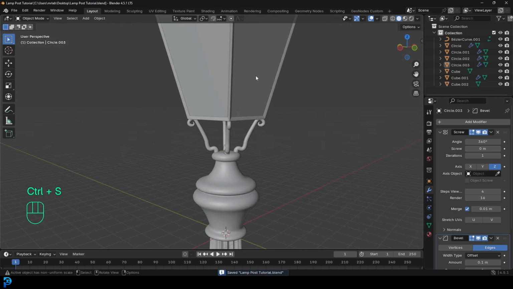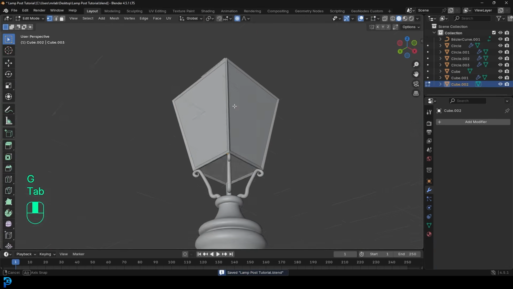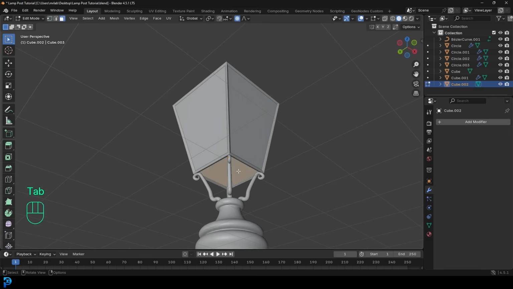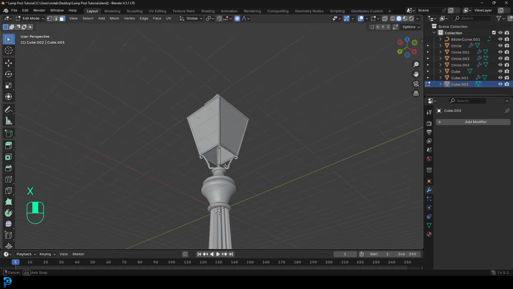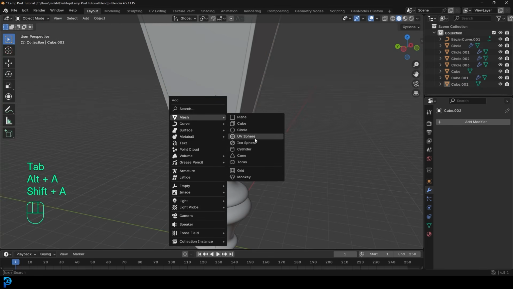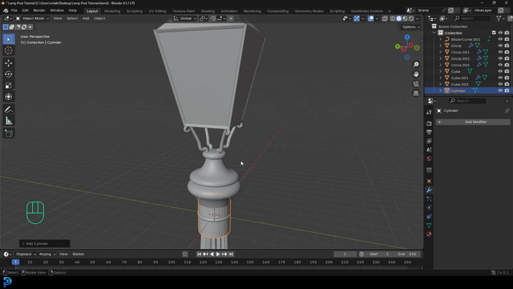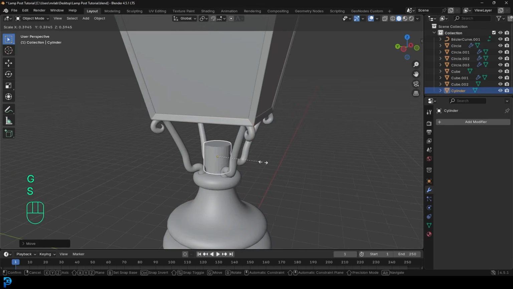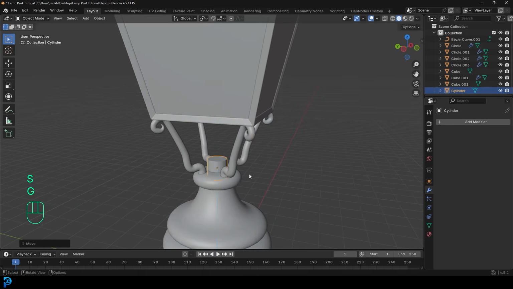What we can do now is just select the glass bit, tab into edit mode, and just select the bottom face, X and delete that face. And then what we can do is tab back out, and let's go Shift A, let's go to our mesh options, just add in a cylinder. G, Z moves that guy up, S to scale, and just move it down in here a bit.